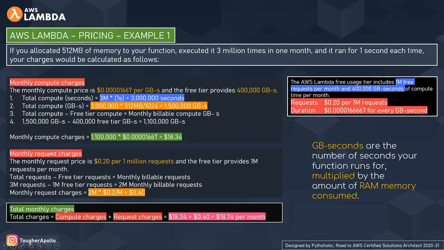Now there is the monthly request charge. The monthly request charge price is $0.20 per 1 million requests, and the free tier provides 1 million free requests per month. The total requests minus the free tier requests is the monthly billable requests. As it executed 3 million times in 1 month, the 3 million requests minus the 1 million free tier requests gives you 2 million monthly billable requests.